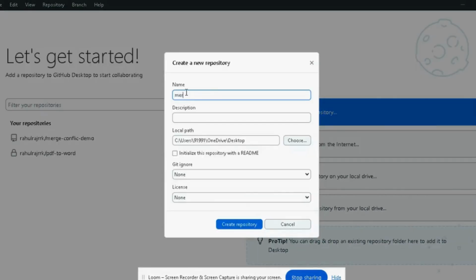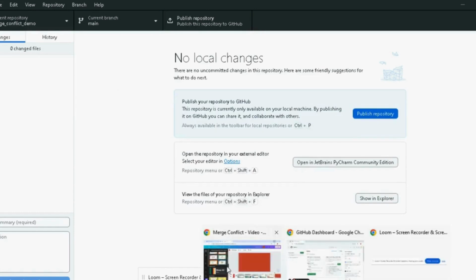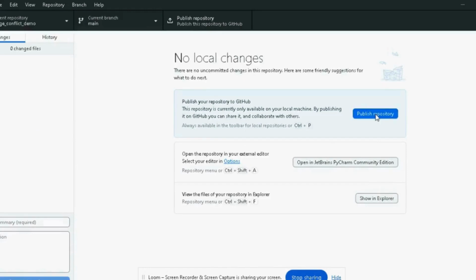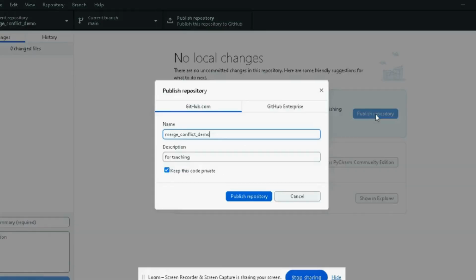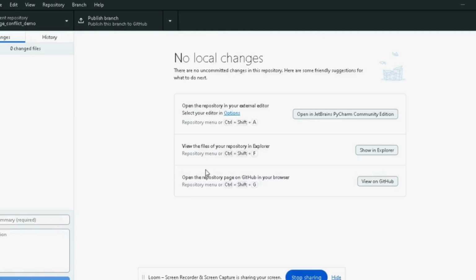Now we will see how practically merge conflicts happen and how to resolve them. I'm creating a new repository with the name merge_conflict_demo. We'll enter the description as for teaching. Local path I have selected on desktop, initializing the repository with a readme file and creating the repository. Now the repository is created. In my GitHub account, you can see the new repository is not yet uploaded because I have not published it. So I will publish the repository to GitHub. Now it is published.